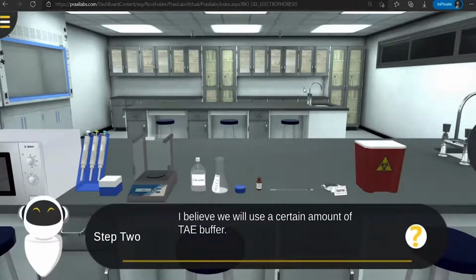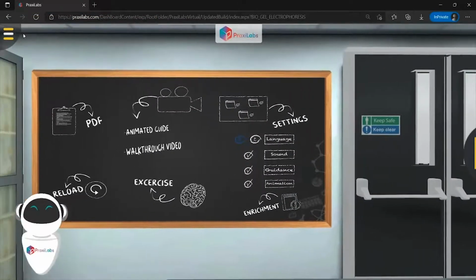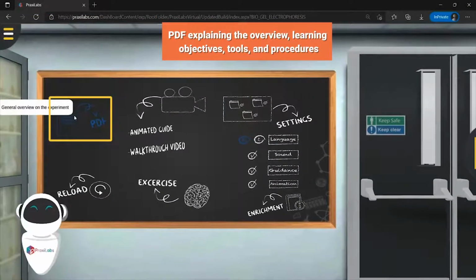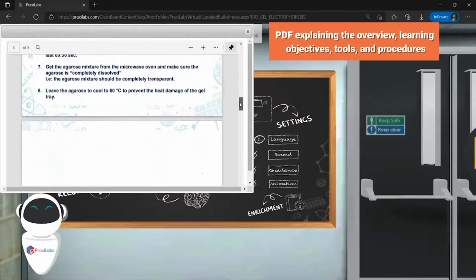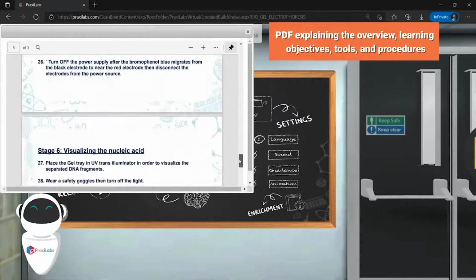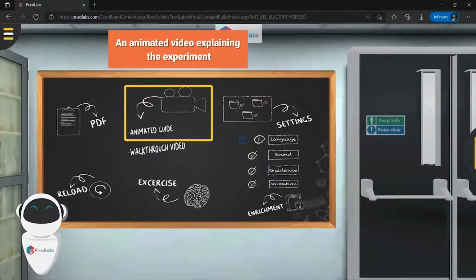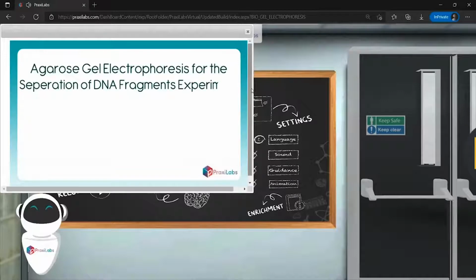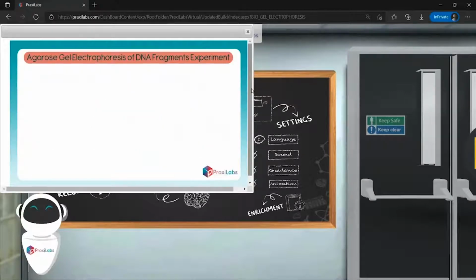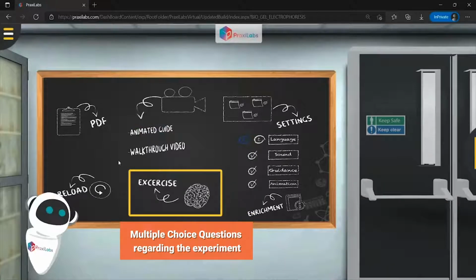PraxiLabs provides you with more support and materials. Just click on the menu button in the top left corner of the screen, where you can find the blackboard, which contains PDF explaining the overview, learning objectives, tools, and procedures of the experiment. An animated video explaining the experiment. Some experiments do not include videos, however, we are constantly adding more videos. A number of multiple choice questions regarding the experiment.